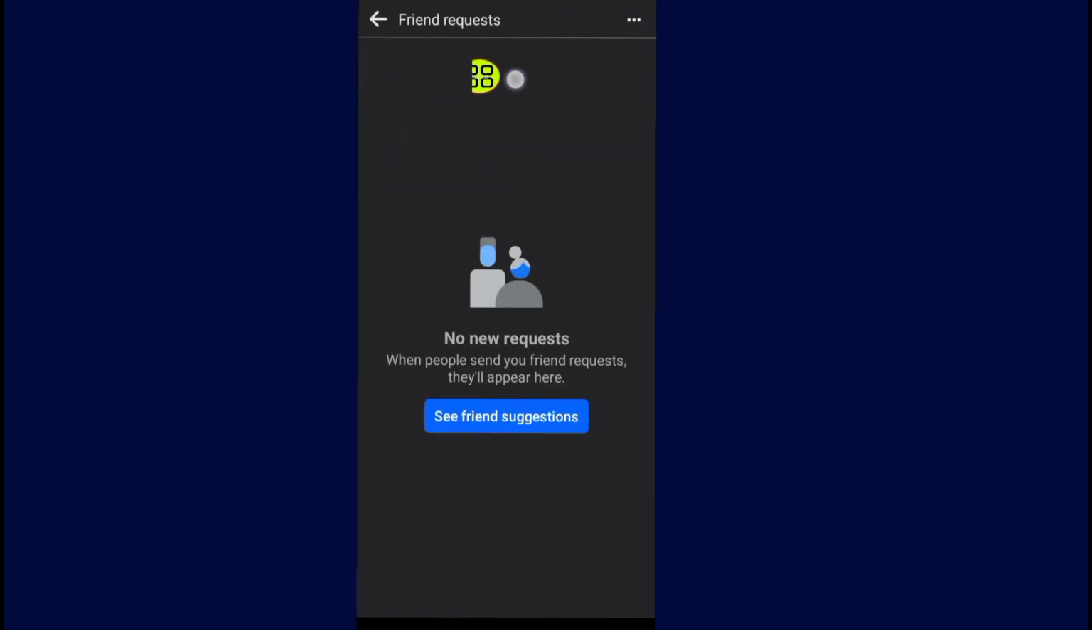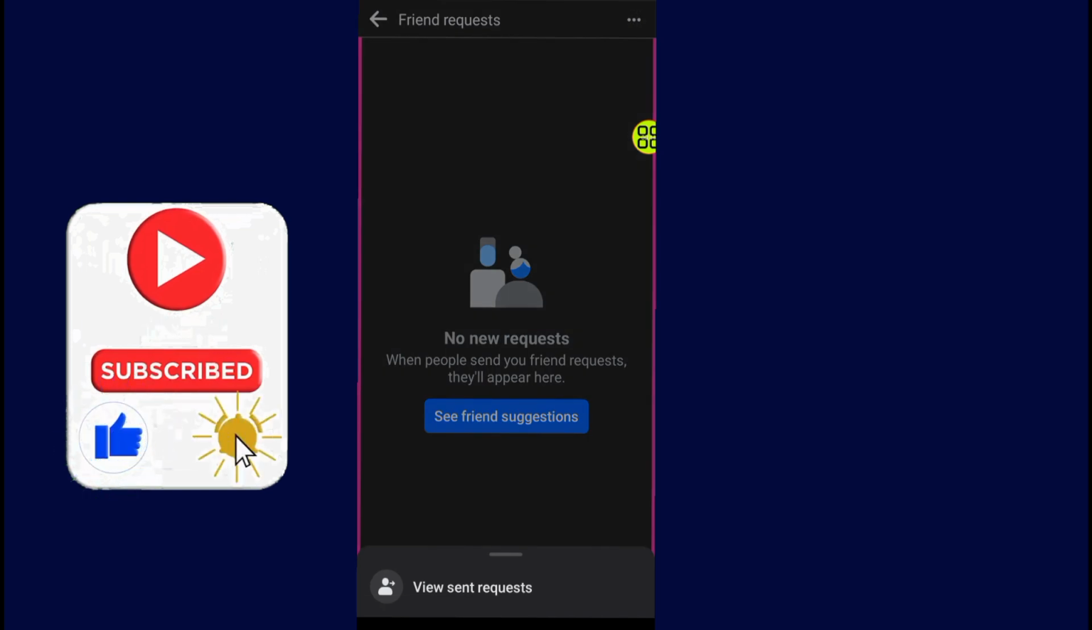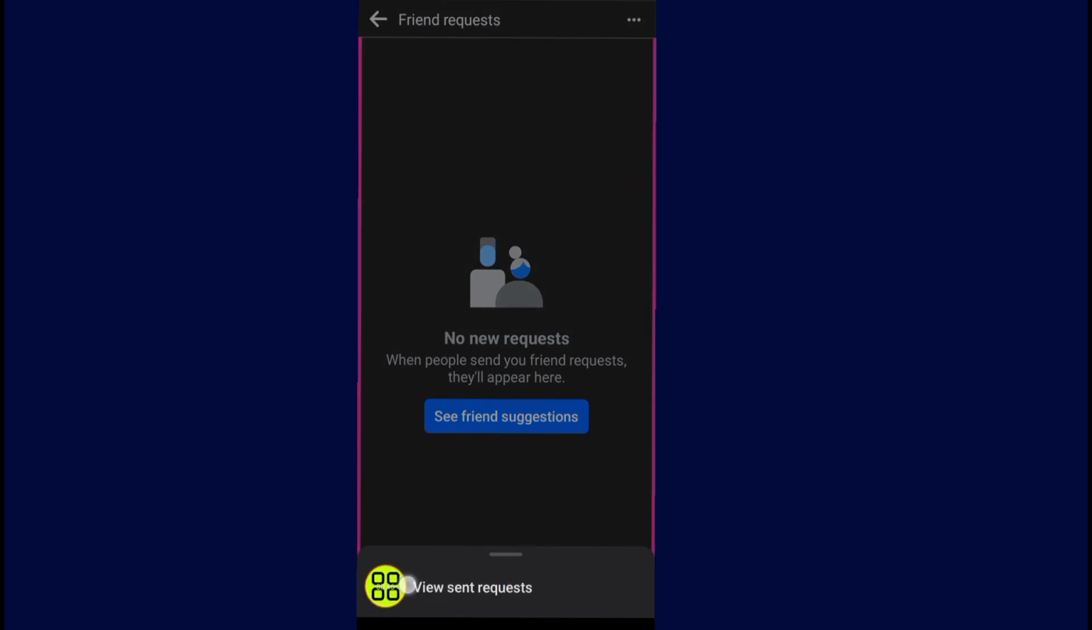Now tap on the three dots at the top right side, as you can see now, tap on it. After you tap on the three dots, tap on View Sent Requests.